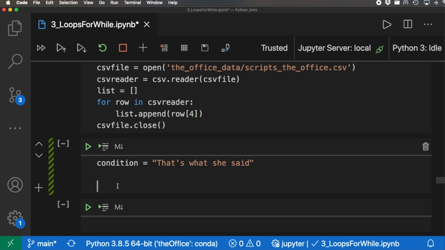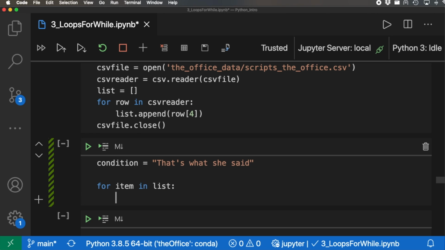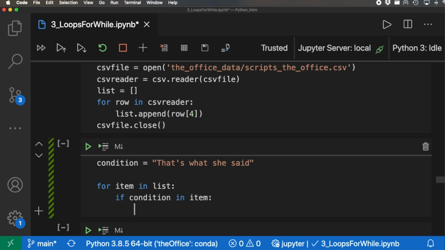So I'll do a for loop first. For each item, I want to see if it contains or has this certain phrase within it. And remember, we can also use that in operator to check for that. So if condition is in item, let's do print the item.